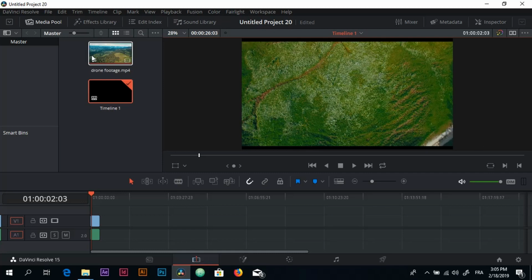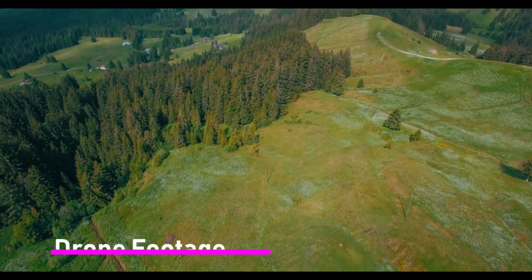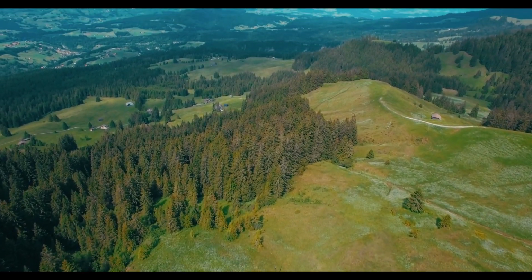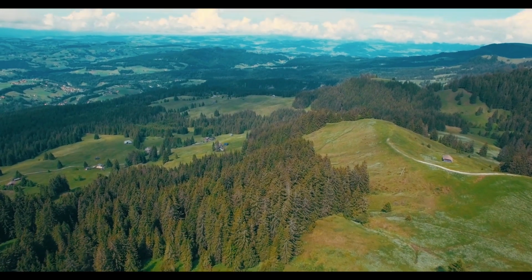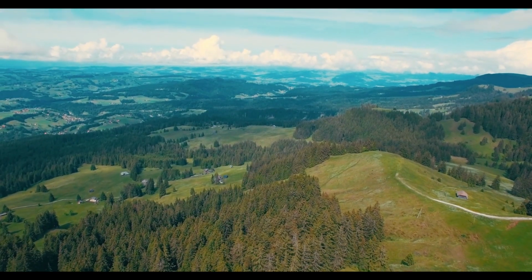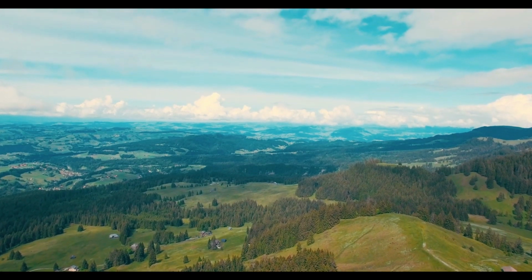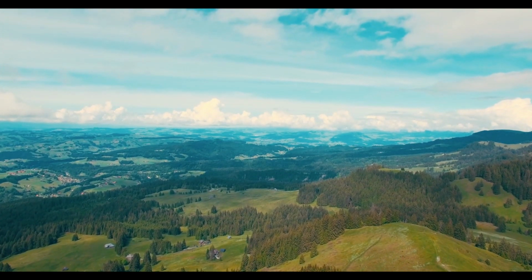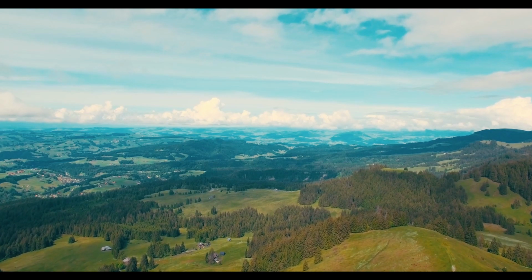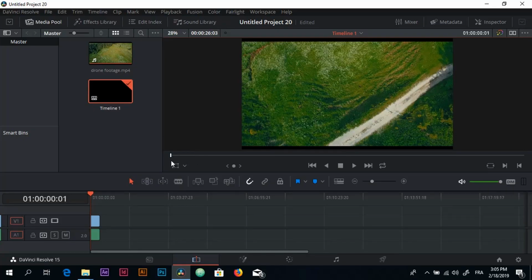So in this video I want to talk about lower thirds in DaVinci Resolve. But before that, let's check the video I have. So as you can see, this is a drone footage. This is a video that I downloaded from pixelsvideo.com. And here you go. So now you get the idea.